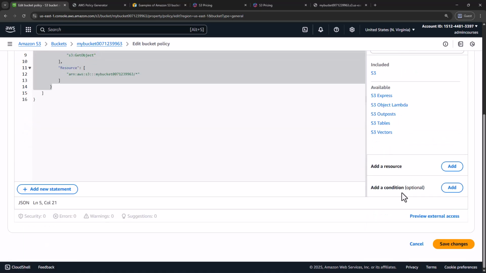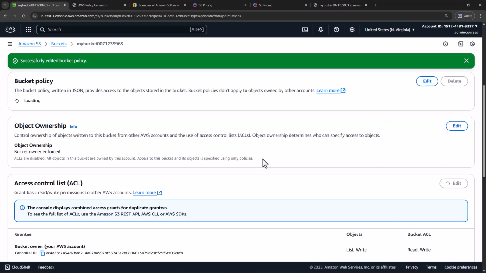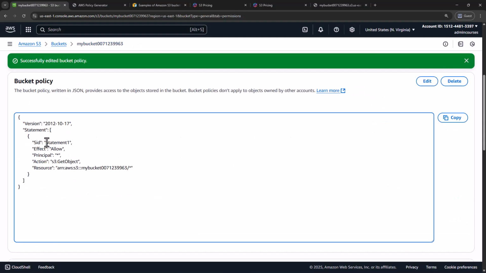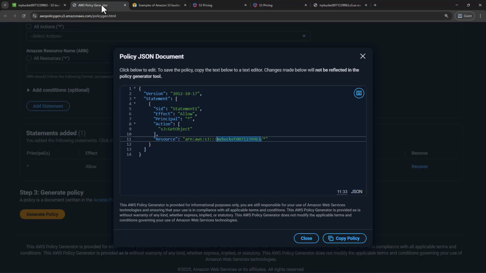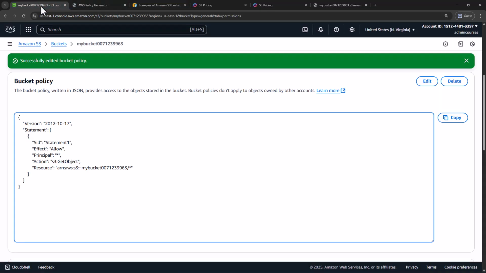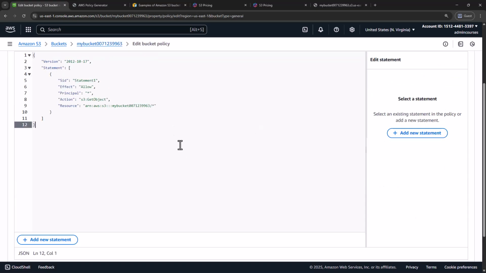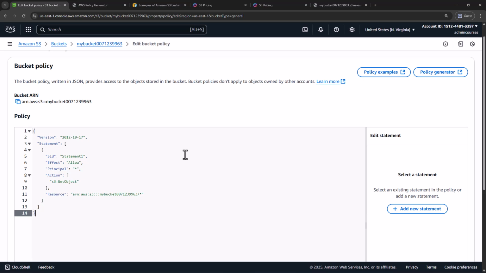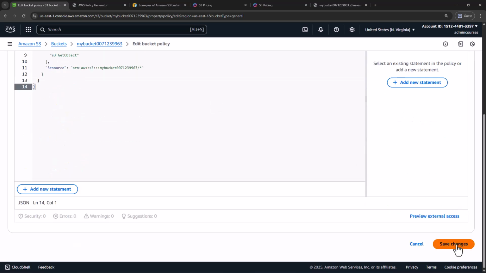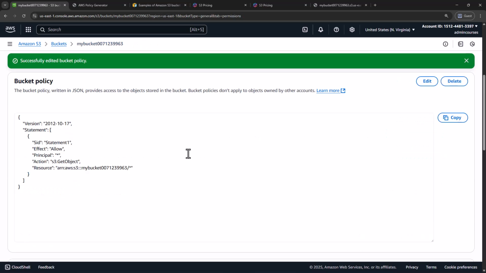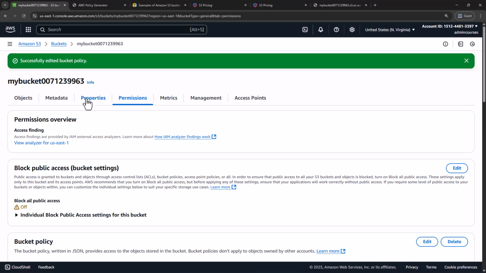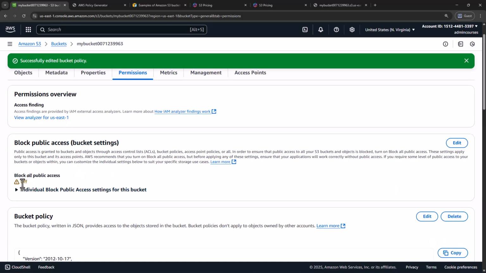So you can save the changes like this. So you can see the policy is added. Or if you want to add the policy from here, I'll just copy this, come over here and say edit, and paste the policy like so. So depending on how you want to create the policy, you can generate it this way. So the bucket policy has been added. Also the permission settings have been updated.